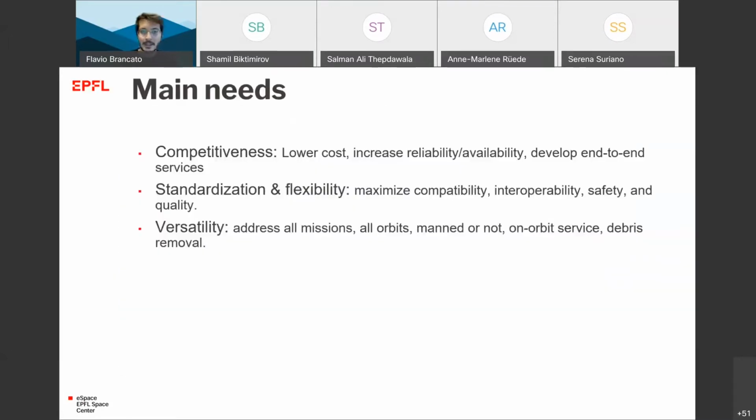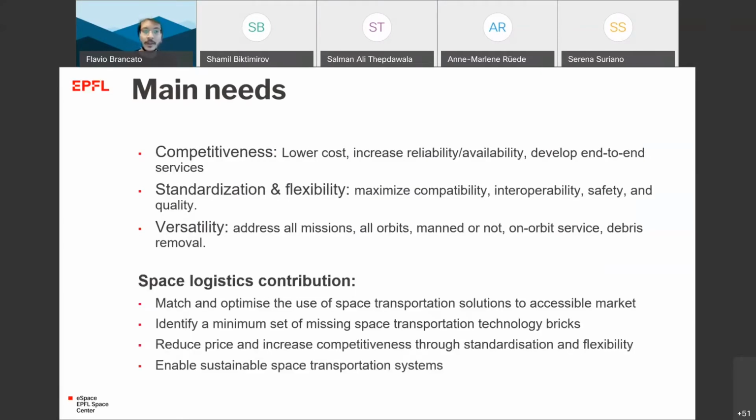The main needs from the side of the agency are these three, I would say: competitiveness, standardization, and versatility. This means that the main objective is to lower the cost, maximize the interoperability, and reach different kinds of orbits with the same launch, for instance, or using some sort of launch services after the launch part. And to do so, space logistics will help with these needs.